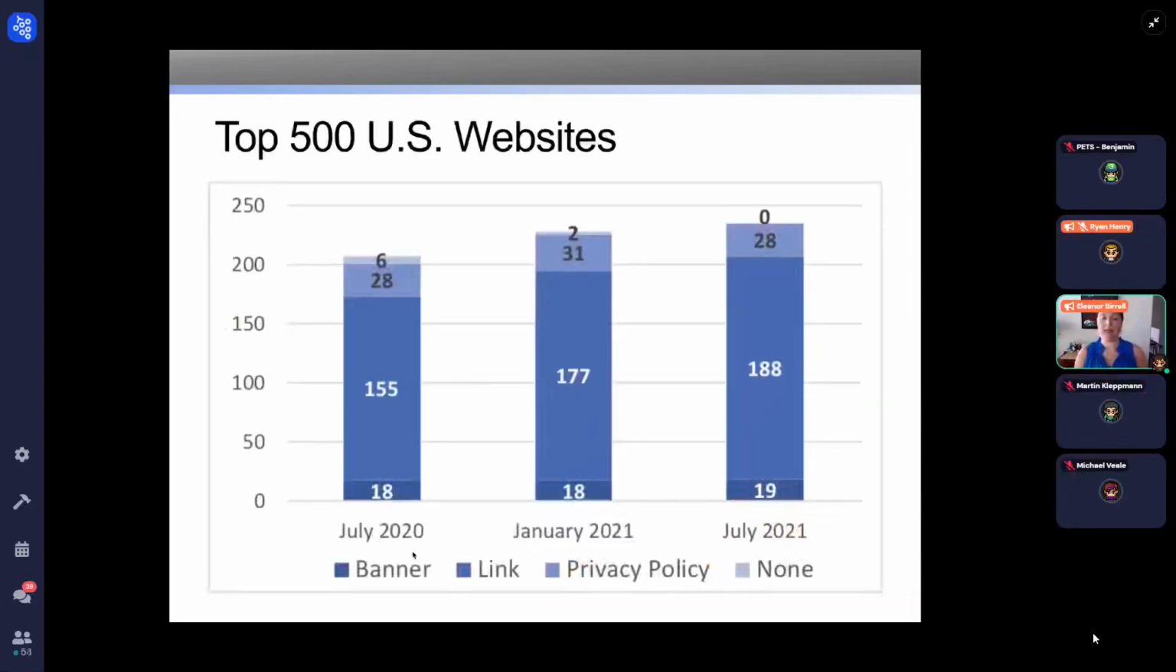And what we see is that only about 8% of websites have banners like the cookie banners you see in Europe. 80% of websites just have a link, and some of the websites don't even have that. Maybe they have a link in their privacy policy. Remember, the link was required to be on the homepage. Or maybe nothing at all.